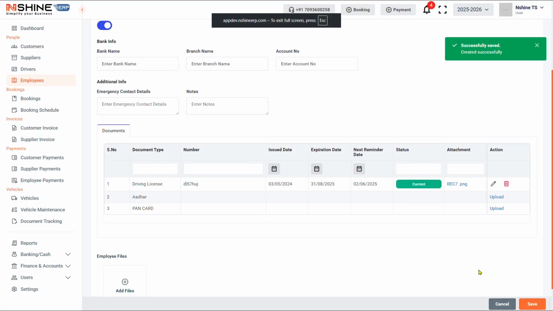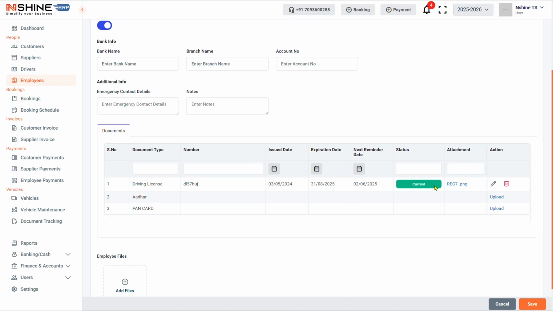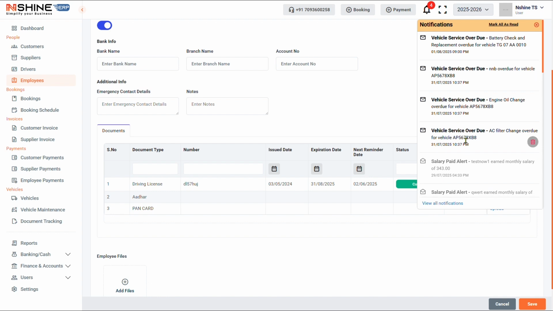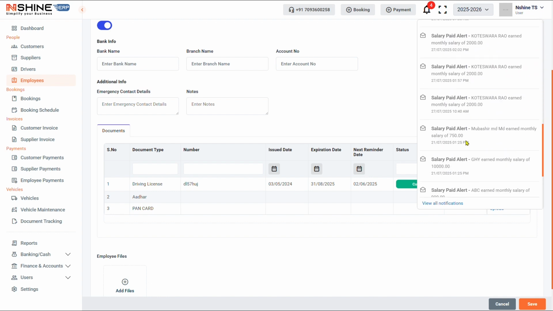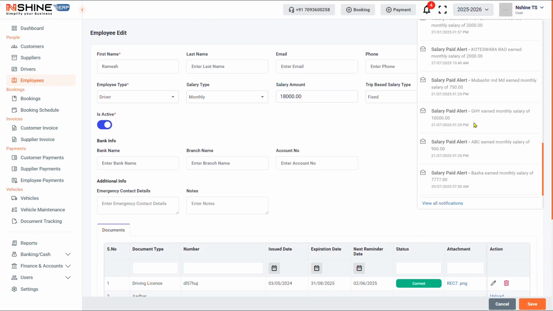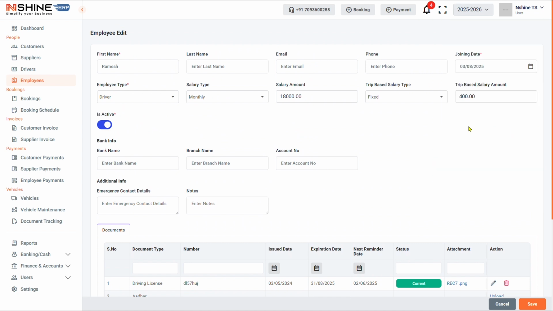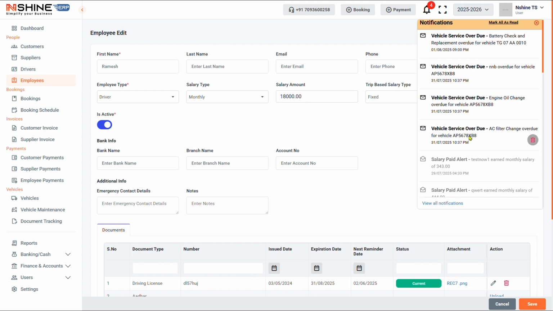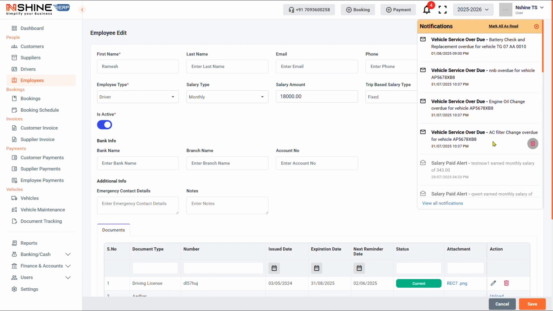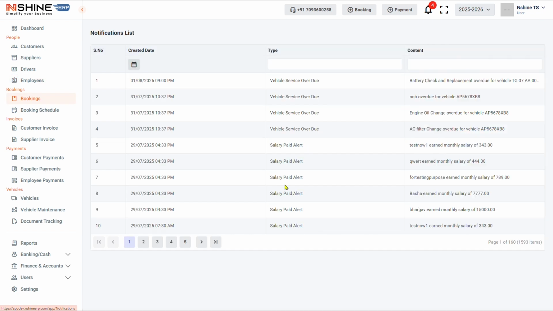you are seeing that the status is in the current state. Suppose the document is getting expired, it will trigger a notification saying that this document got expired. Here I don't have that kind of expirations, but in general it will trigger an expiration notification here. So based on that you can check, and if you want to view all the notifications, just click on it. Here you can see all the notifications.